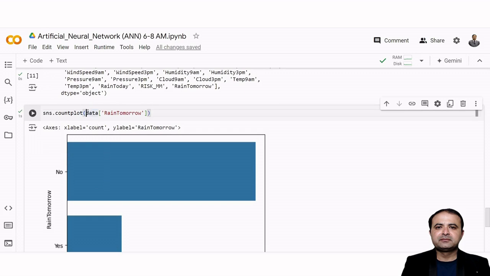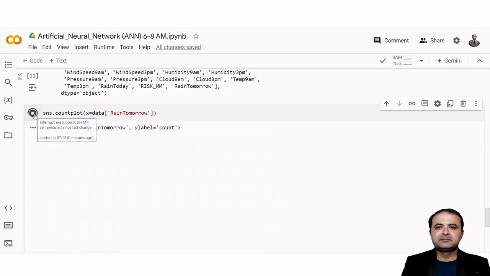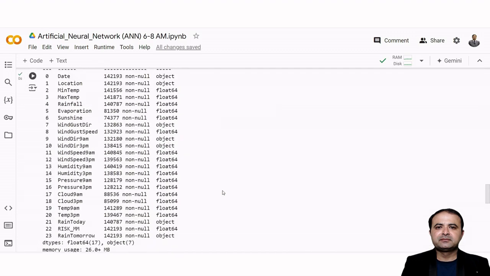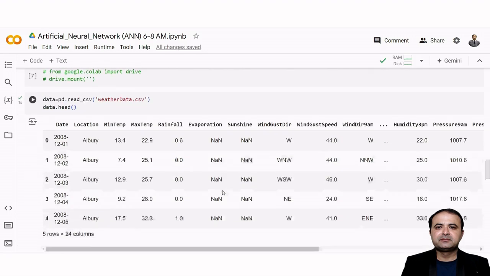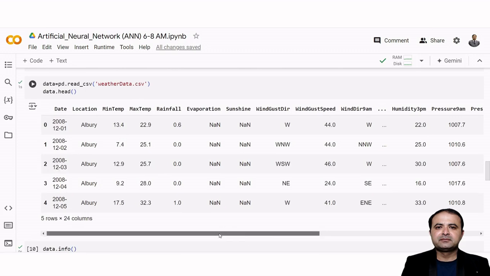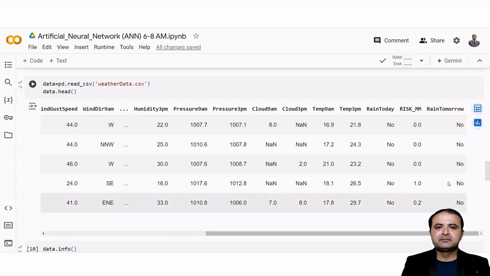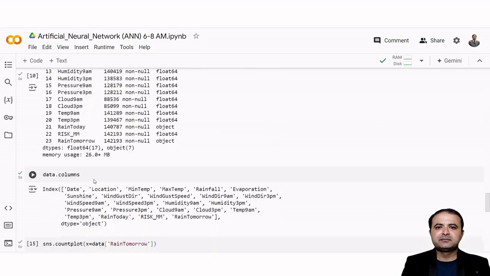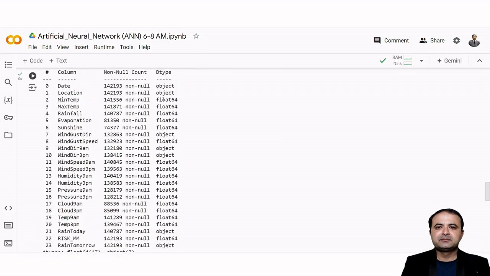I want to pass the data into the X axis. You can see RainTomorrow, yes and no. No is this one, and yes, the value is this one. The value is less. And what are the values in RainTomorrow? Yes, no, yes, no. Then the data types. You can see there are some float types and some object types.